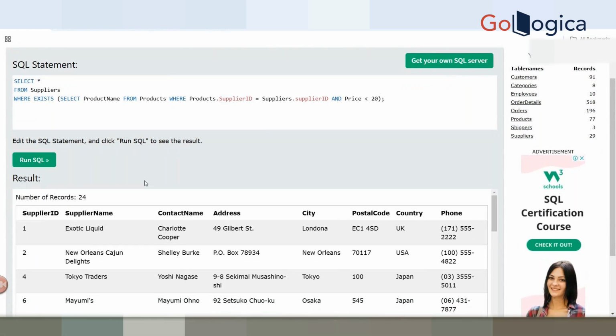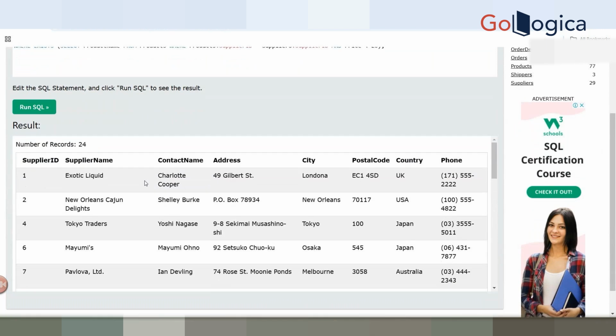So what did the exists actually do? These are the supplier IDs which exist in the product table also. That's why supplier ID 3 is not appearing here, because supplier ID 3 is not present in the product table. Now you understood, right? Yeah. Okay.